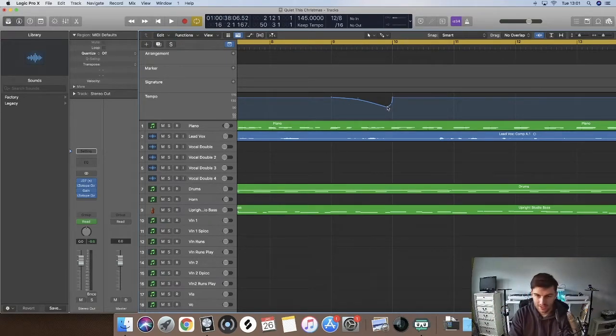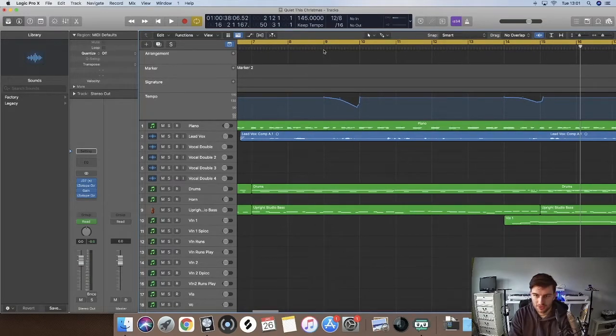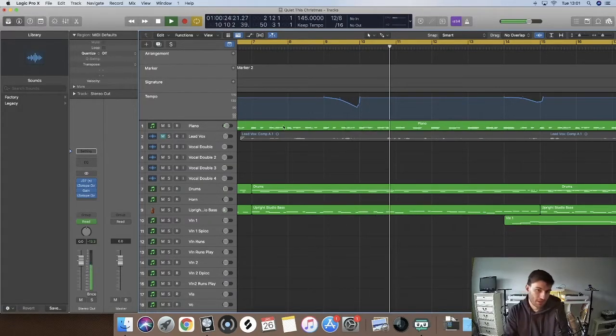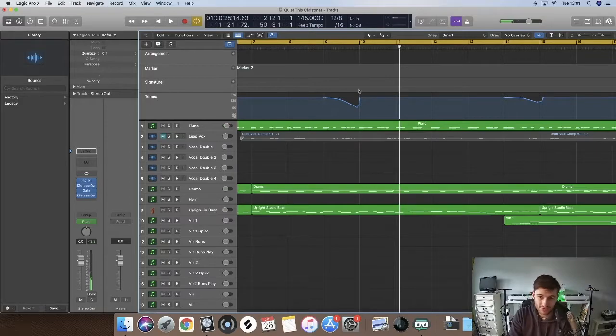I won't play this only because I think the audio might go a bit funky. The audio is out of sync because of the way the project works. But there you go, if I just mute that, we can hear how it slows down. 2, 3, 4. And then speed up. The same works the other way. If you want to speed up, you just lift it up, and then you create the curve.